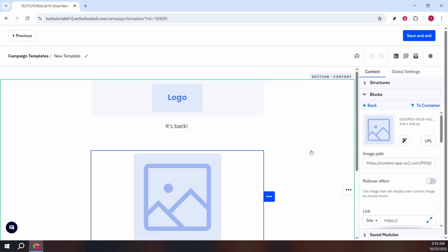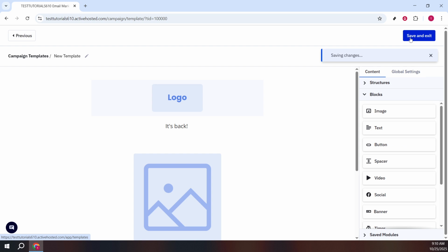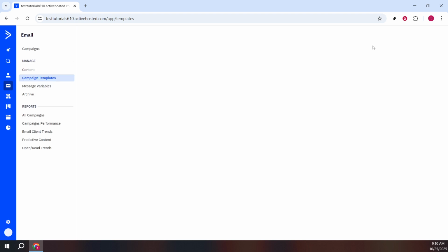Finally, once you're satisfied with your email design, don't forget to click on Save and Exit. This step ensures all your hard work is stored securely, and you can exit the email designer once it's saved. And there you have it. You've just created an email using the ActiveCampaign email designer.